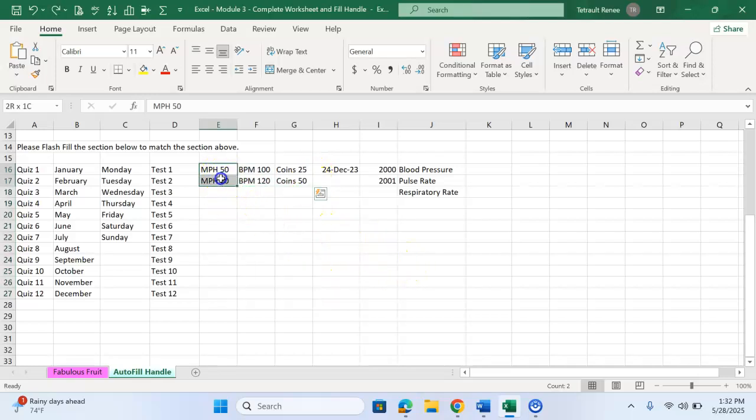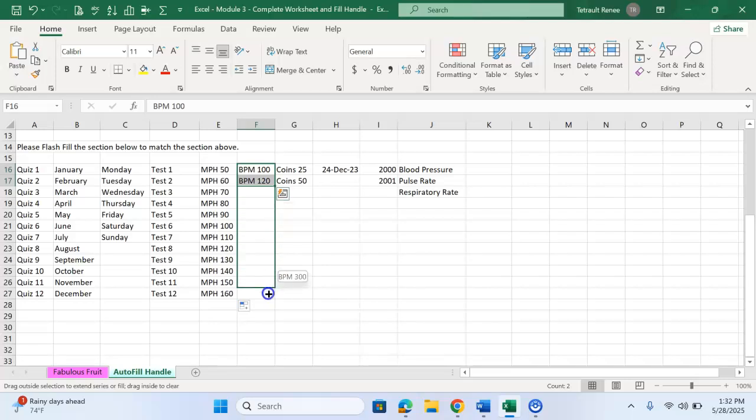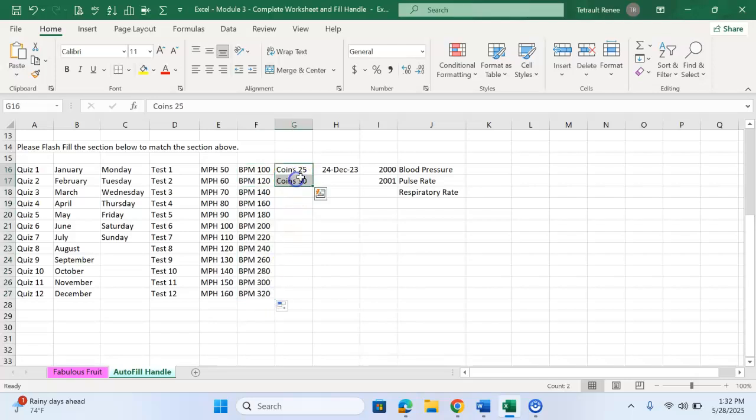So I could have done them individually. Make sure, though, I have to at least select the 2 so that it recognizes the pattern, or I could have done them all at the same time.